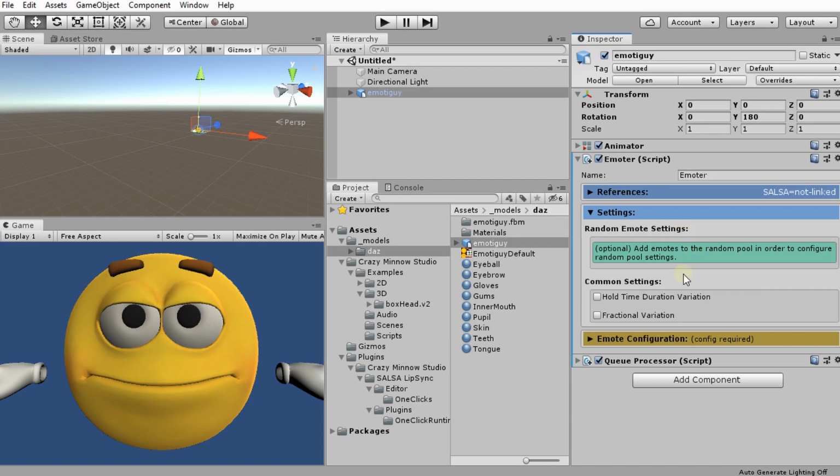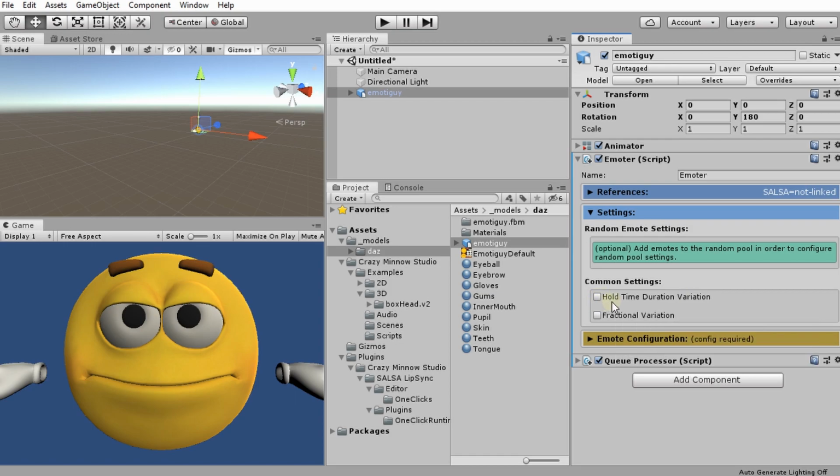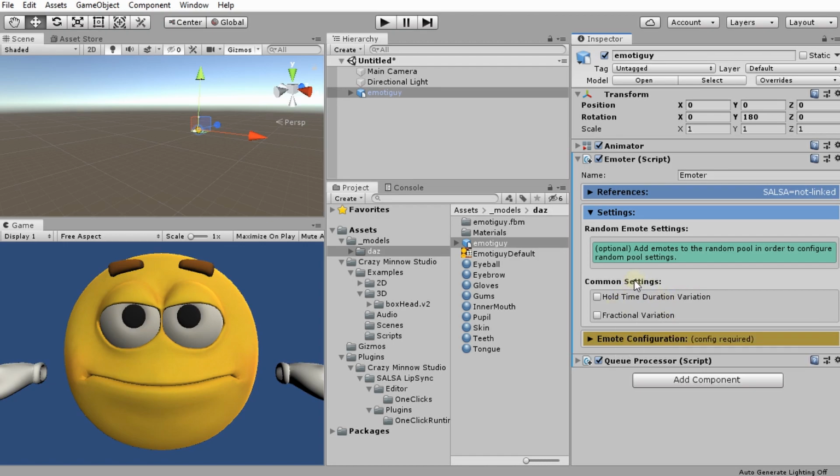And then next we have the common settings, and these settings apply to all emotes that pass through EmoteR engine, even emphasizer emotes, random emotes, sequencers, any of them. The only emotes that this does not apply to are the emotes that are fired by eyes.